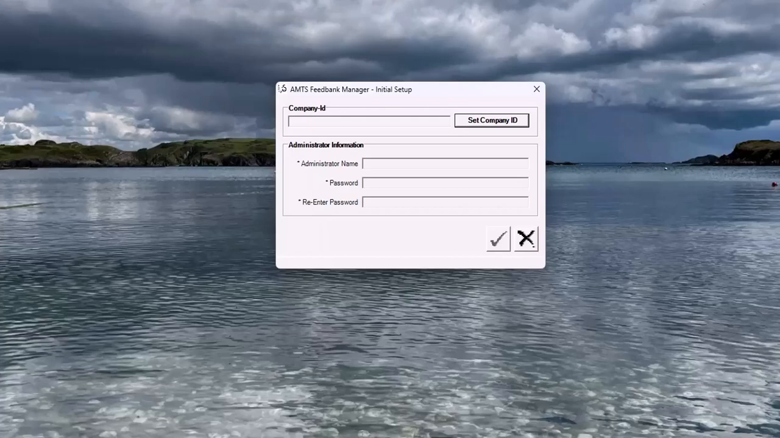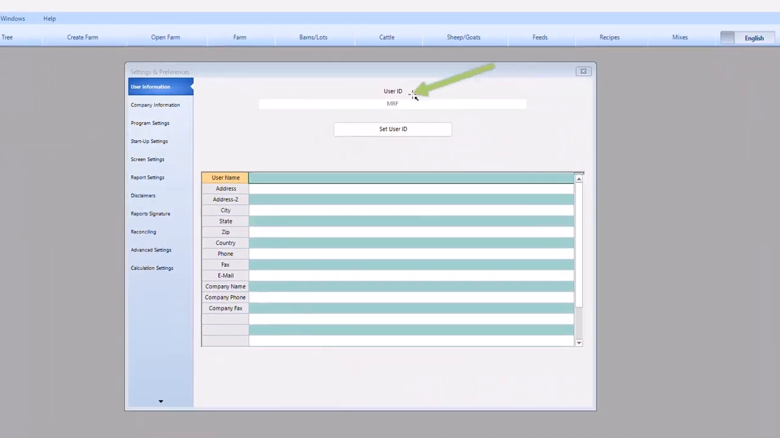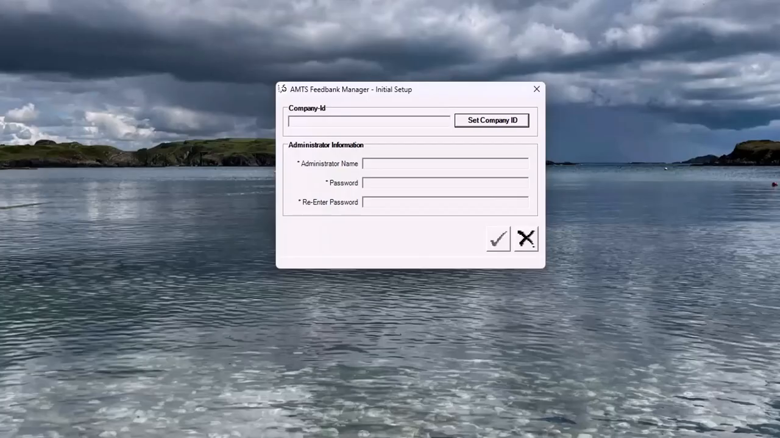on all of my mills and all of my feed banks. I want this to match the user ID in my AMTS.cattle program. The user ID that we're asking for and that you should supply to AMTS support should match that of the FBM Users Pro program. So you can find that by going to Settings, and it's right here on that first screen. So for that particular program, my ID is MRF.